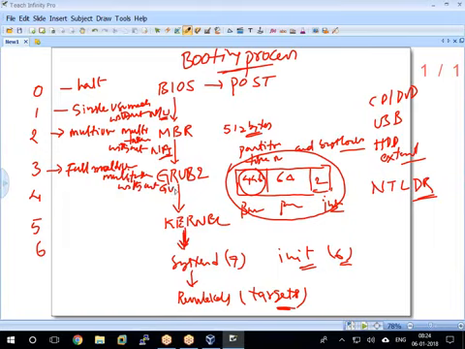Multitasking without GUI. That means there is no graphical user interface here. So run level 4 is not yet used. It is meant for R&D purposes, but not yet used. Okay, that means not in use.